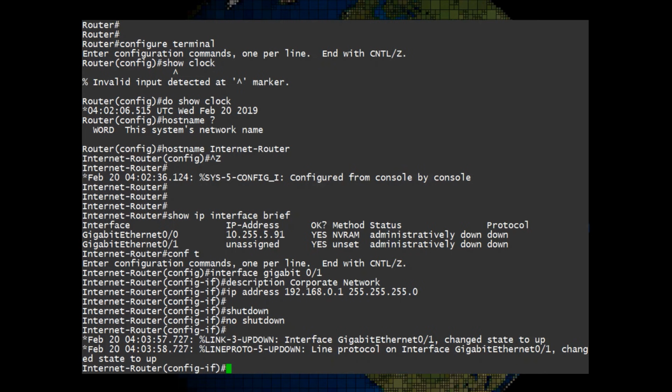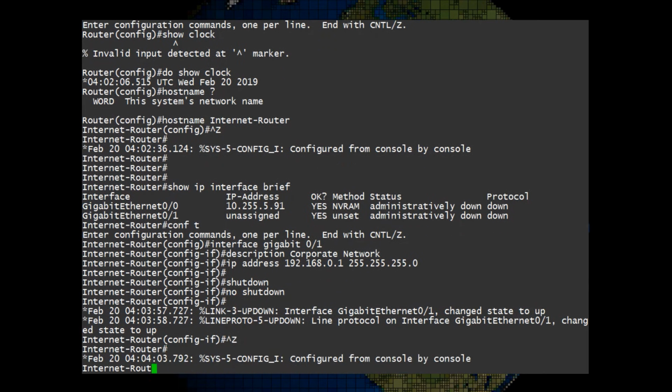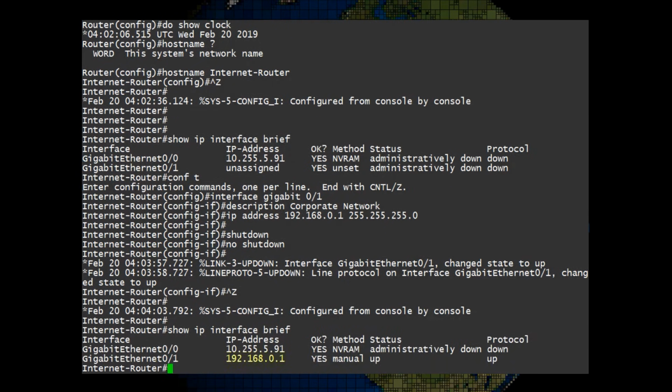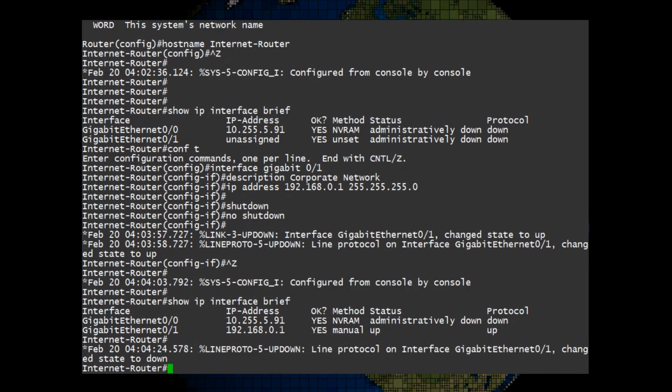Right, so we're done with the basic interface configuration. Let's just verify by having a look at the list of interfaces and see that it has an IP, and the status shows that it's up. Next to the status is the protocol column. This also shows that it's up, as the interface is connected to another device. If I unplug the interface, we get a message telling us that the line protocol is down.